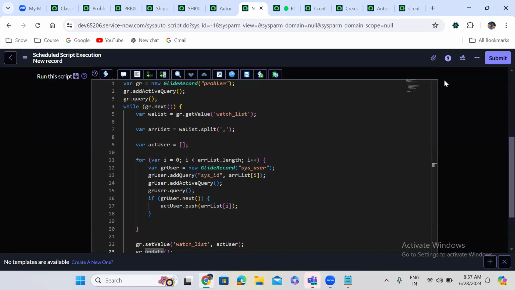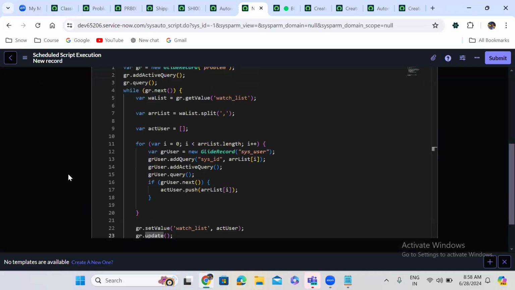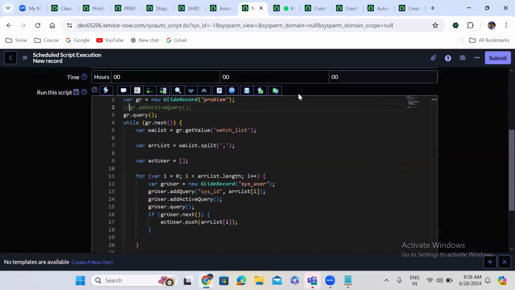Any questions from anyone, guys? I have a doubt regarding this script. You have written the script for updating active users, right? What happens to inactive users? We didn't write anything for them. If you want to make it work for all the problems, you can uncomment this one. In the watch list, we have to remove any inactive users, right?